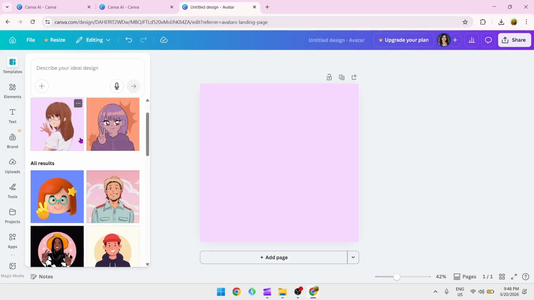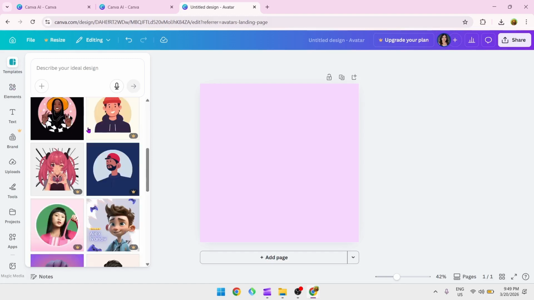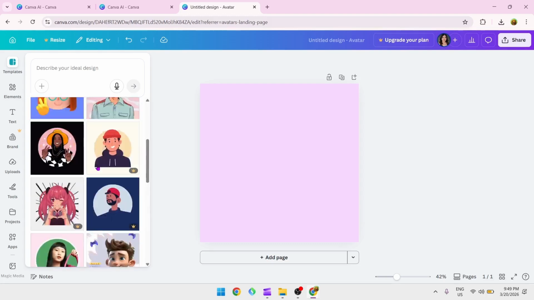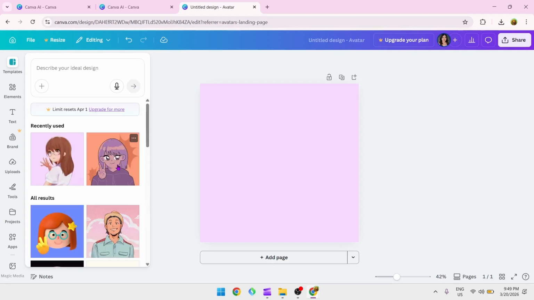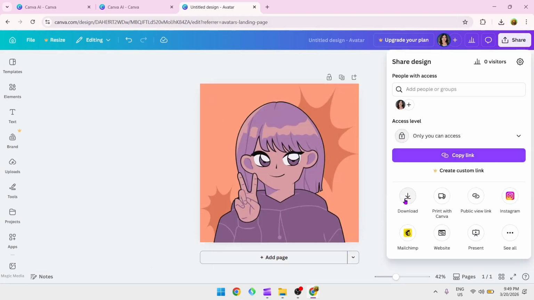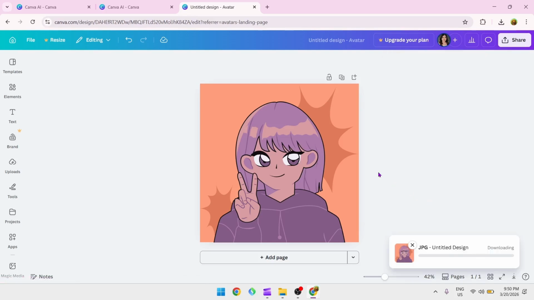And here basically start looking for the appearance of how you want your talking avatar to look like and add it to your canvas. And here you can save your design by pressing the share button and download it. So here you can download it as JPG or PNG file.